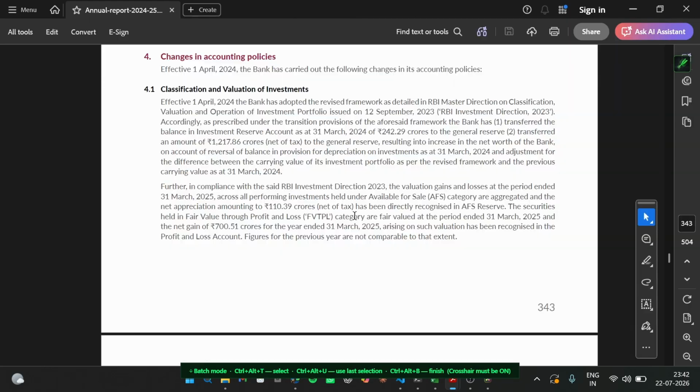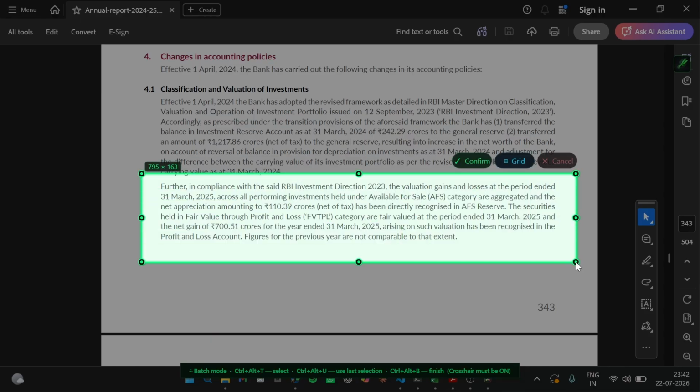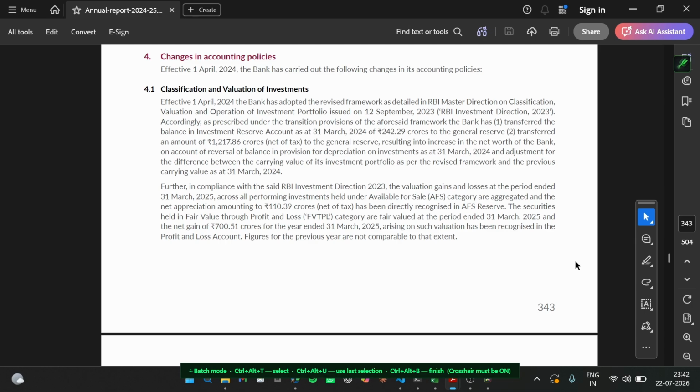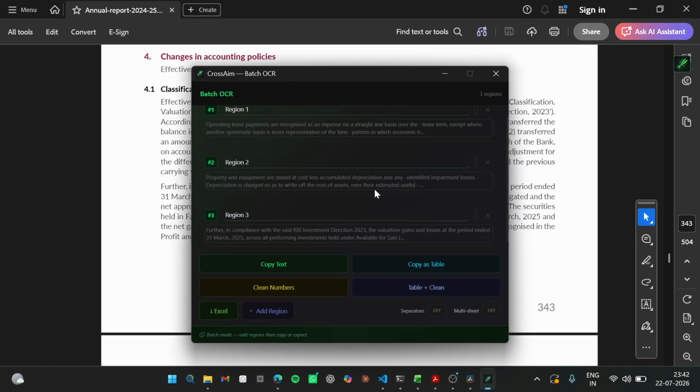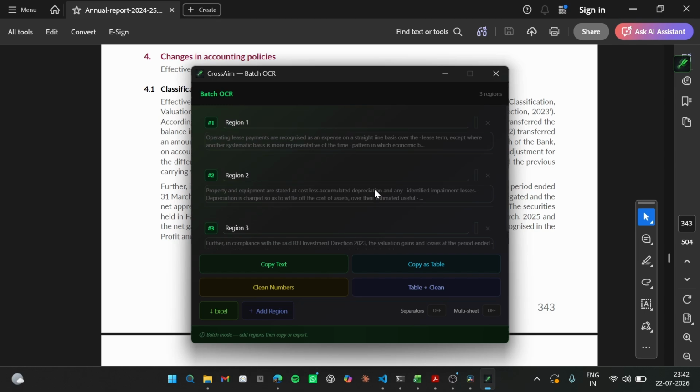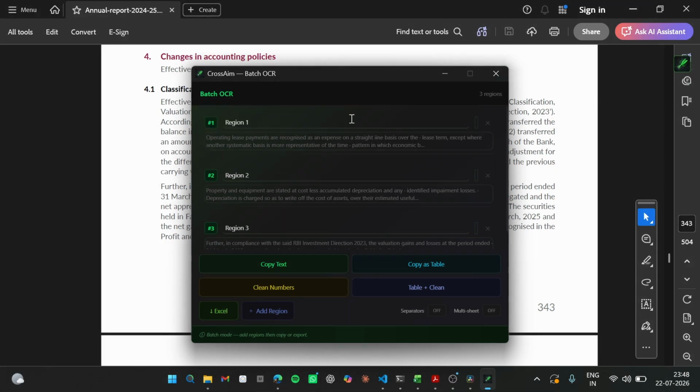Likewise, you can keep adding multiple regions from anywhere on your screen. Once you're done adding, end the batch mode by pressing Ctrl-Alt-B. You'll see all the selections are now appended to your existing result. You can now copy paste the result wherever required or simply do an Excel export. Optionally, you can also rename the region headers as required.